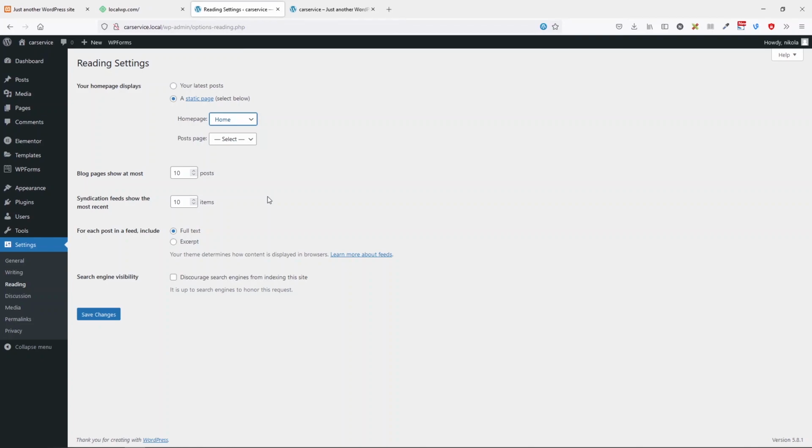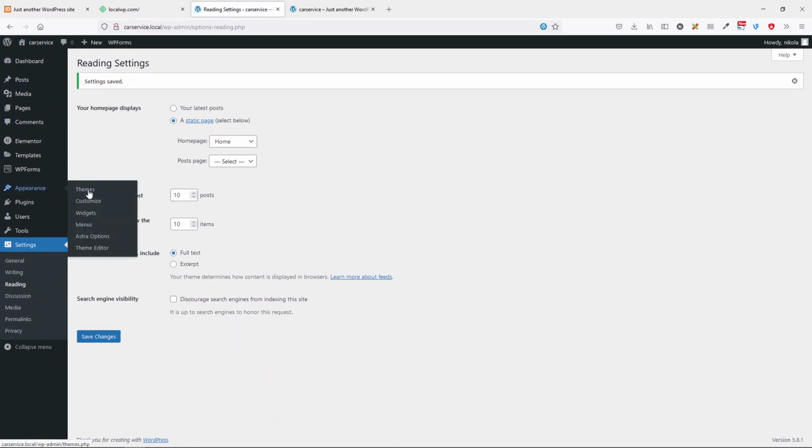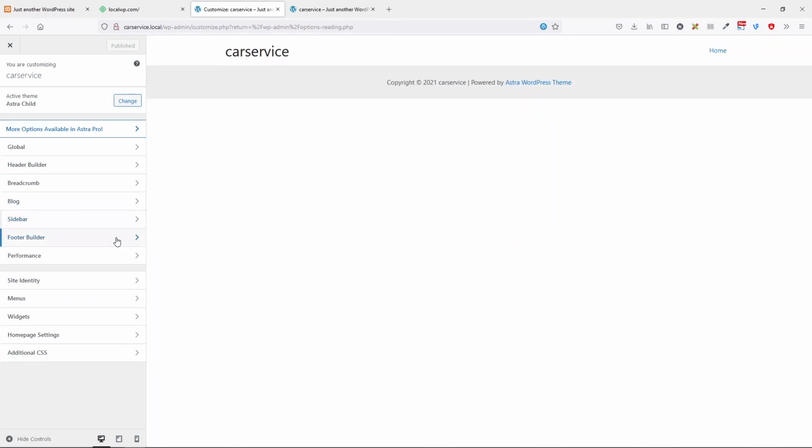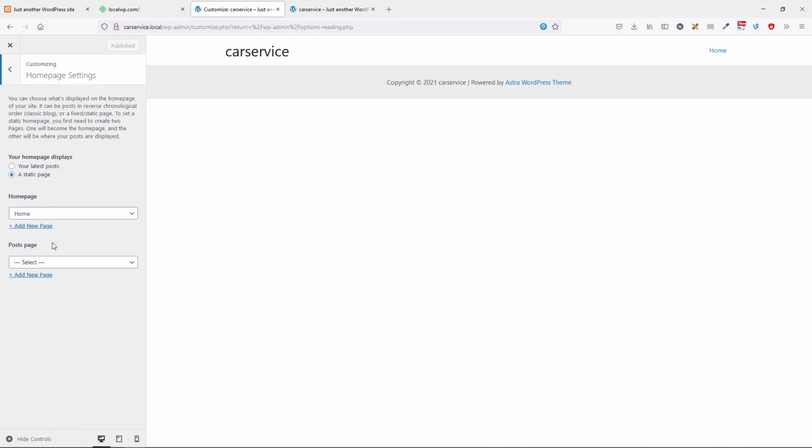If you want to add a blog section or blog page with blog posts, you need to create the page and call it whatever you want. And for the posts page in these settings, just choose it. Okay, now let's save the changes. And now we are ready to go to the customizer. And of course, in the customizer, you can also change the homepage settings. Just click here and type the homepage. Okay, and of course, check the static page option.